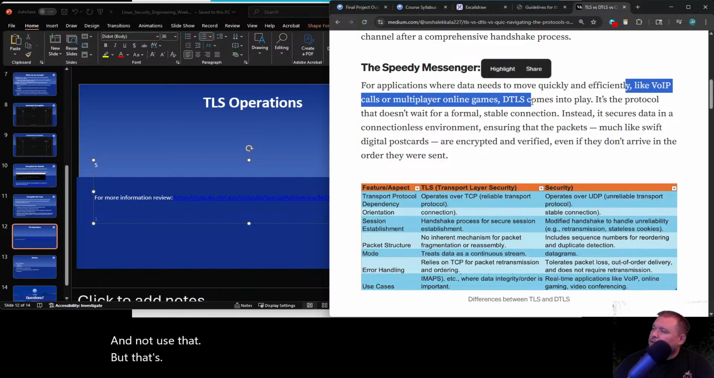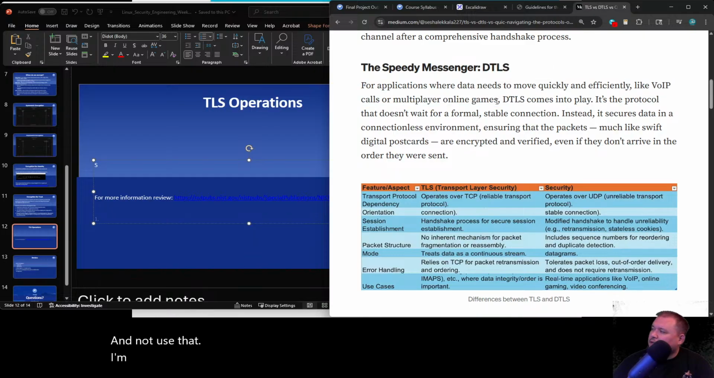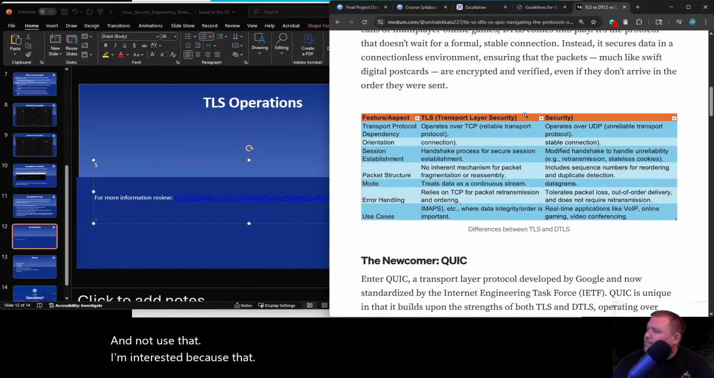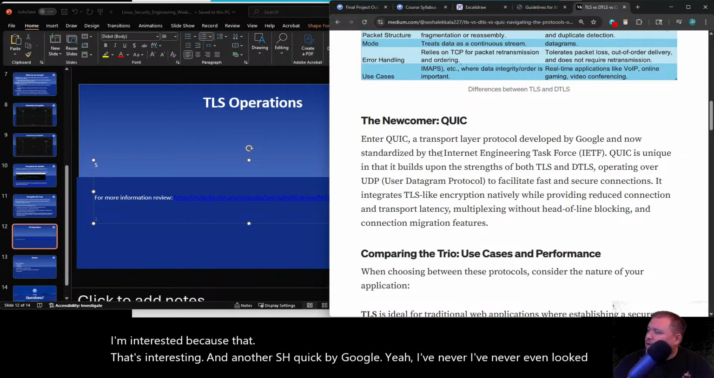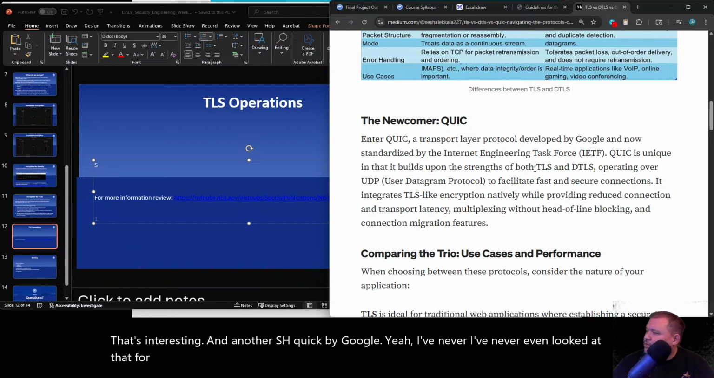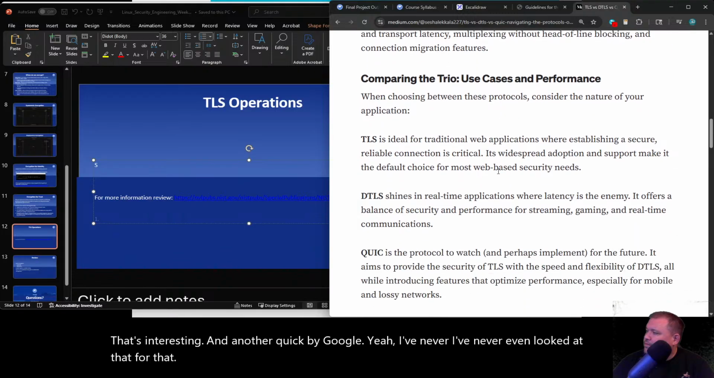I'm interested because that's interesting. And then there's QUIC by Google. Yeah, I've never even looked at that. TLS and DTLS.